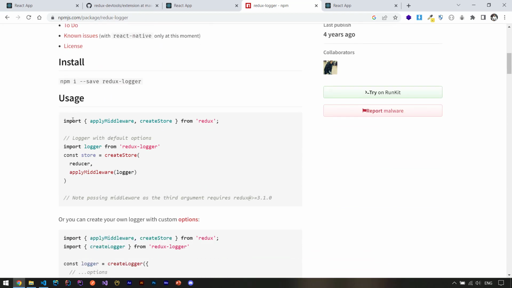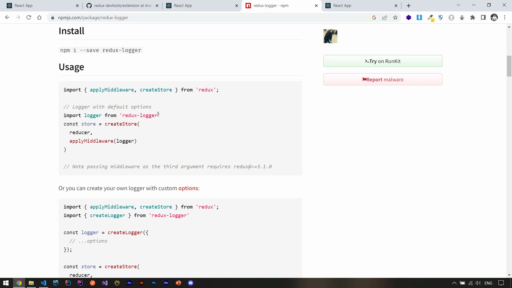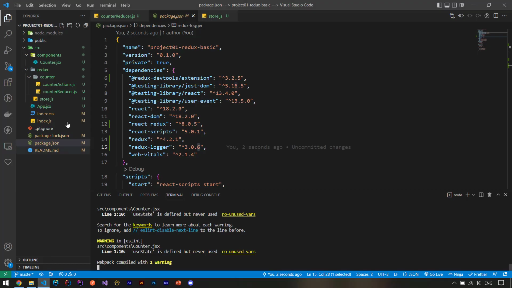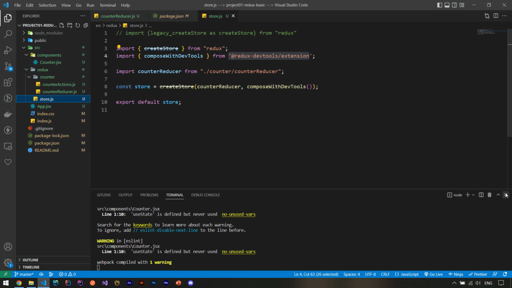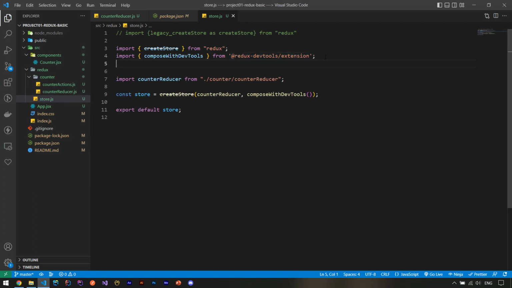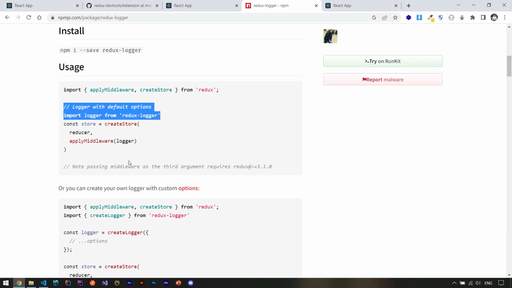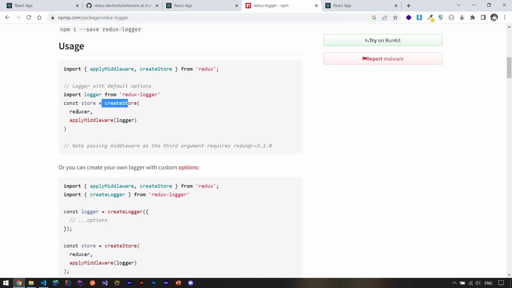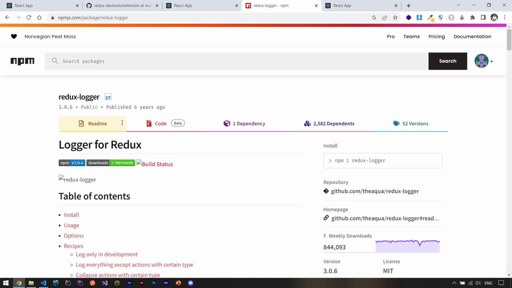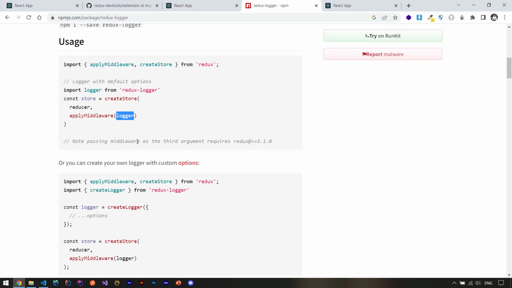So it says that you need to import these from Redux, and you need to import Logger from Redux Logger. Let's copy this. You can see that it says Logger with default options. I copy this line and go to the store. So let's import Logger from Redux Logger. Then you can see that it says in create store, after the reducer you need to use applyMiddleware, because this logger is a middleware. So we need to handle it like this.